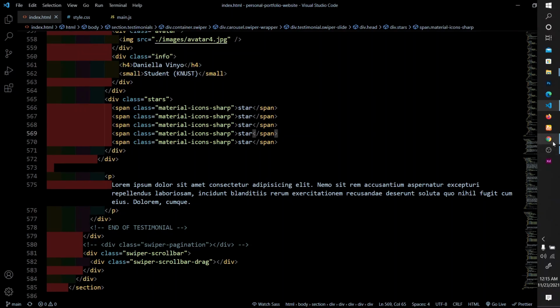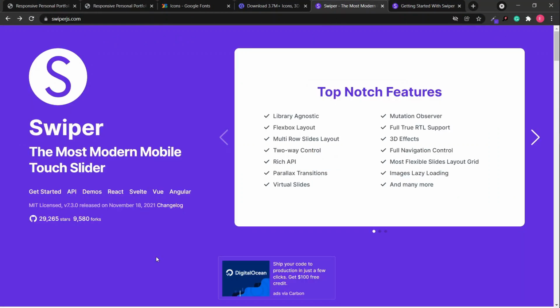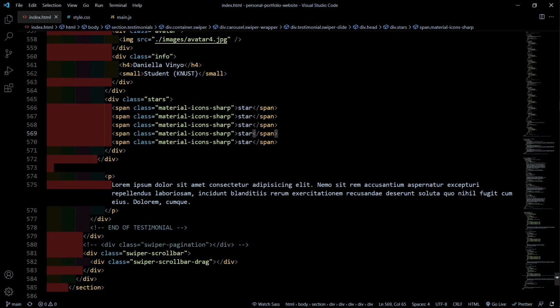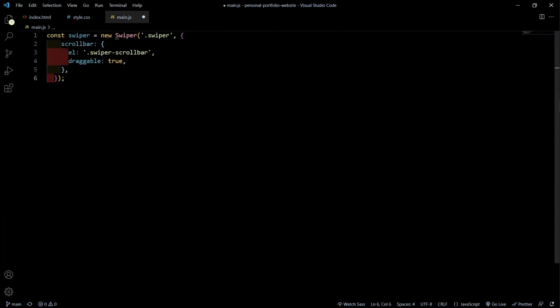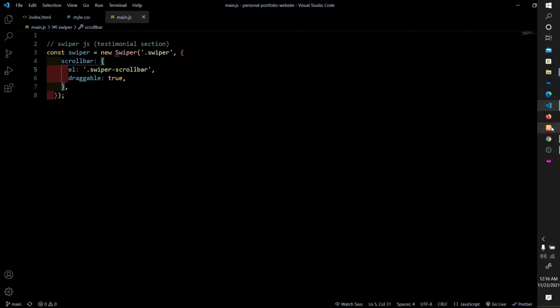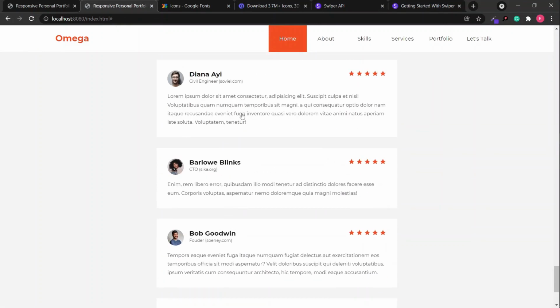Now let me show you something real quick. For you to have the swipes, let me go to an example here. Let me go to APIs. I'm going to use the scrollbar. Okay, so I'm just going to copy this and then paste it inside of my main.js, my JavaScript file. Let me leave a comment here as well. And let's see what we have. And nothing has changed.